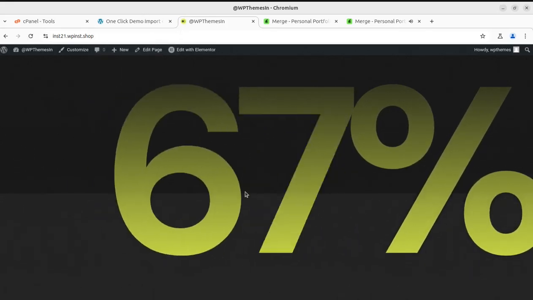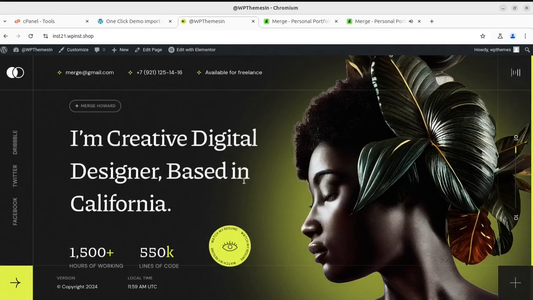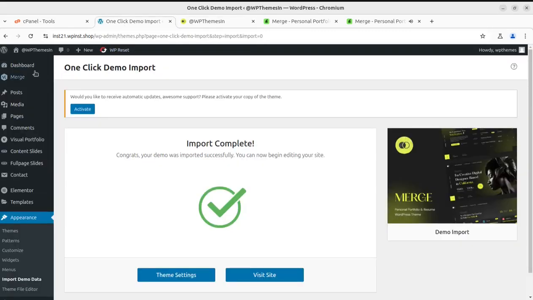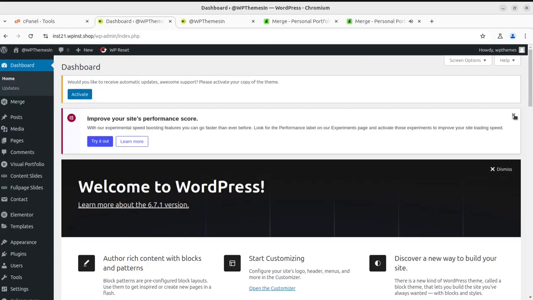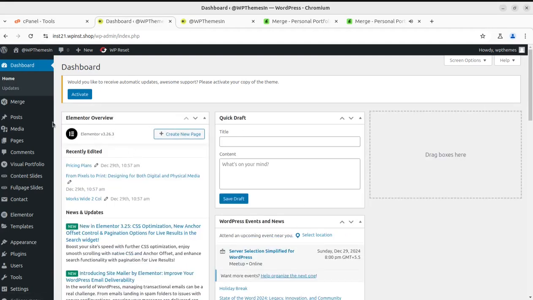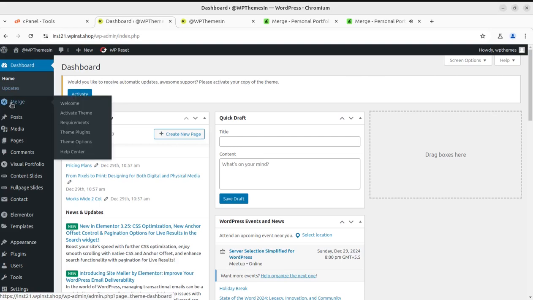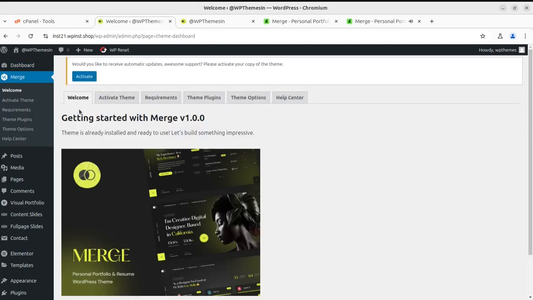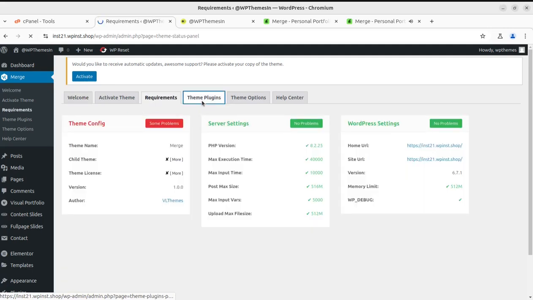And this is the time when I will take you to the backend again to show you the rest of the features, how we can proceed with editing the content. It is going to be super simple as we are working with Elementor, and editing with Elementor is very simple and easy. So I'm going to show you the new links, new navigation that we got here after installation. This is the Merge Welcome page. So this is just a welcome page and the requirements, the theme plugins requirement can be seen here. All server settings should have a green mark.